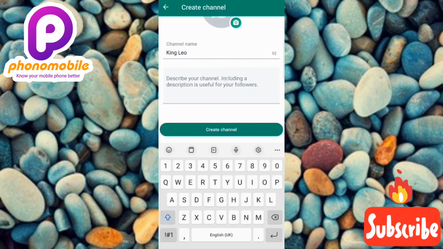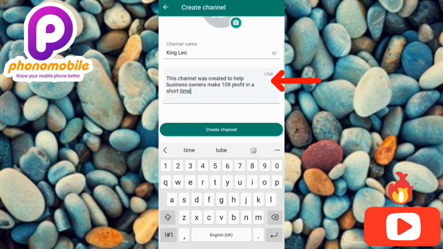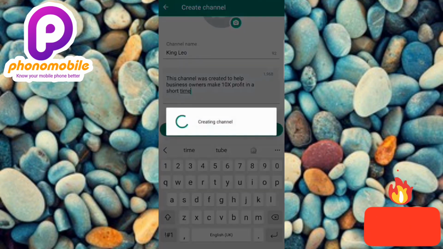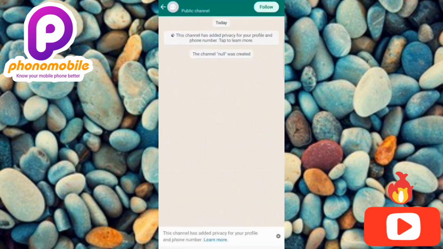After you're done inputting your name, the next step is to input your WhatsApp channel description. You can see it there. Let me copy and paste it right away. After you're done pasting it, you tap on where it is written create channel. You can see there the arrow is pointing at it. Wow guys, you can now see we now have our WhatsApp channel.